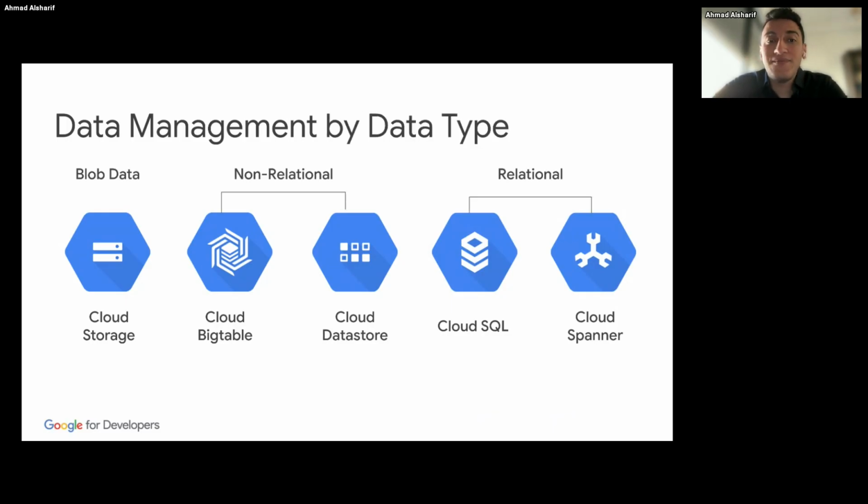If we want to compare them by the data type that they store, Cloud Storage is designed for any kind of data, blob data. Cloud SQL and Cloud Spanner are optimized and designed to store relational data. So if we have a SQL database, Postgres, MySQL, we can store it on Cloud SQL. And if we need horizontal scale and global availability for our data, we can go for Cloud Spanner.